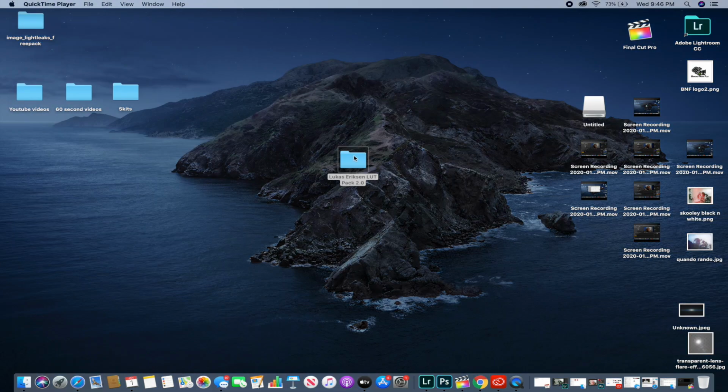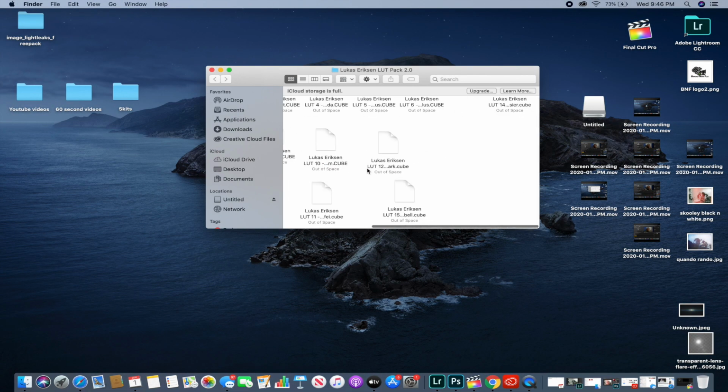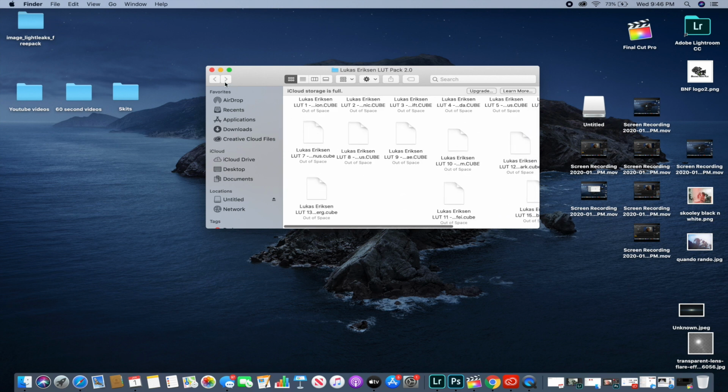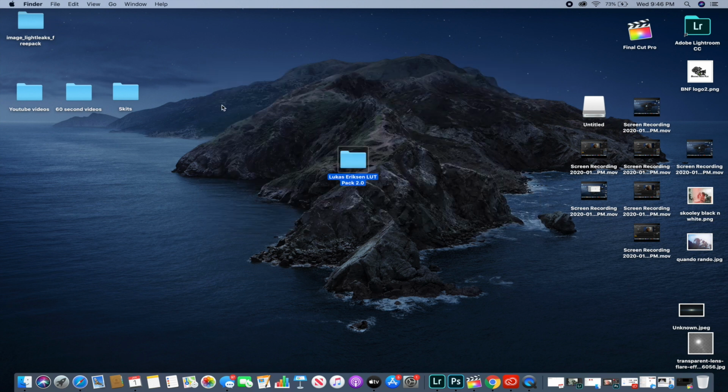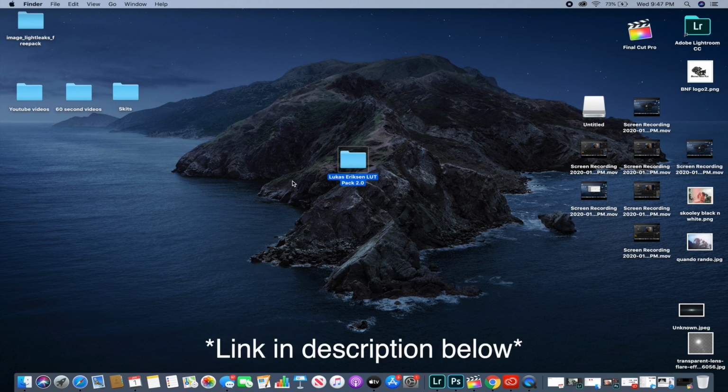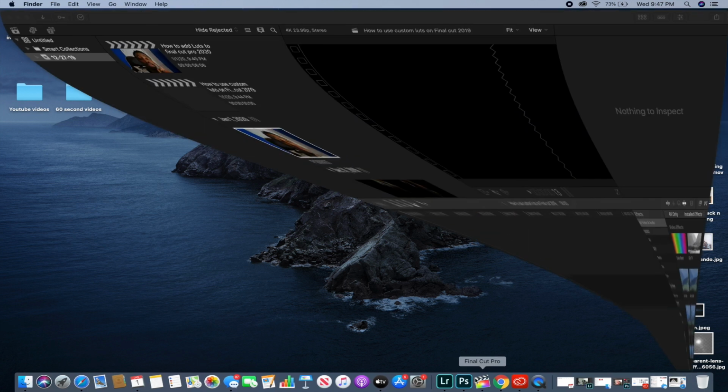You wanna make sure you have all your custom LUTs in one folder by itself with just the LUTs, nothing else. They can be scattered around, it doesn't matter. Today we're gonna be using LUKAS ERIKSEN's free 2.0 pack. The link will be on screen or below. Let's go ahead and hop into Final Cut Pro.